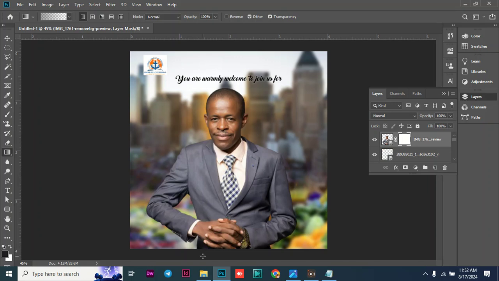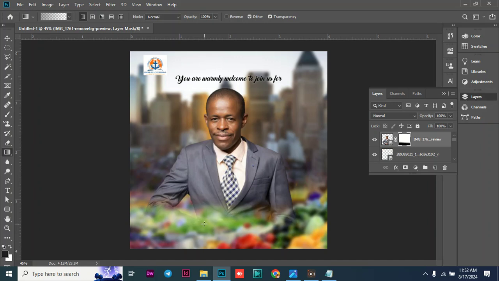Then I can brush this part down here that I don't need. I just need the part at the top. So I'm going to apply the gradient tool to be able to get the part that I need, so that I can remove this part at the bottom here. Yeah, so that is it about that.